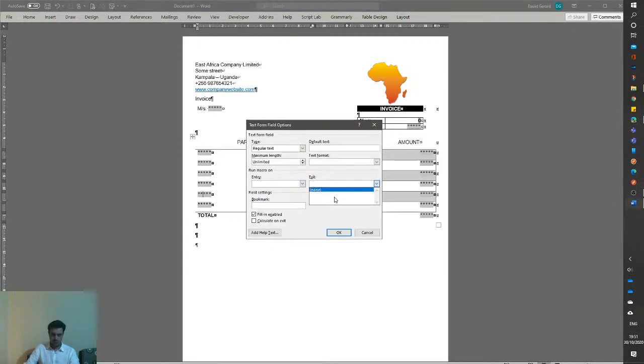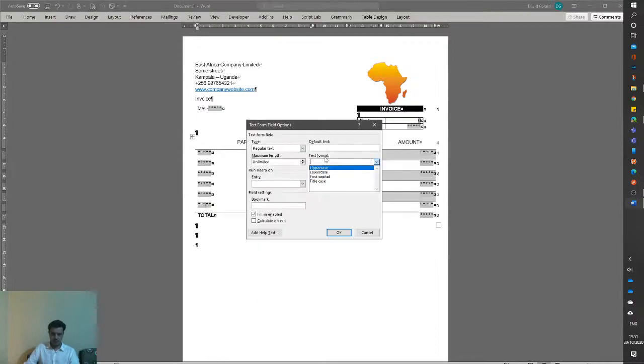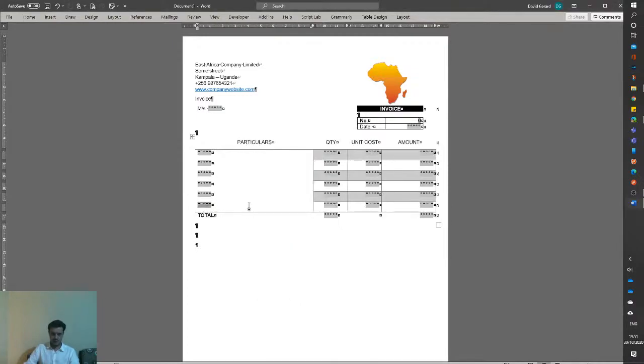Okay, so properties, no, it's that field. We want first capital, and the last one is this one. Right click, properties, choose the text format as first capital and validate. Very good. So now we are arriving at the quantity.